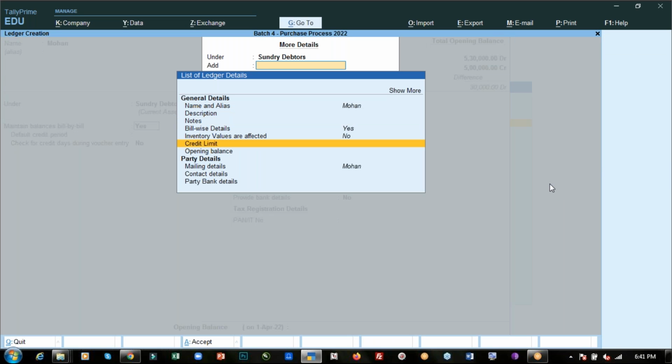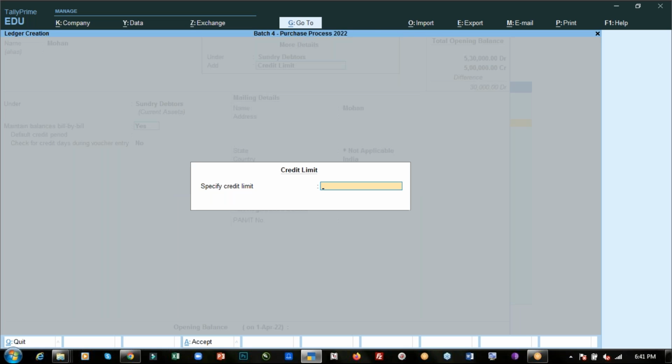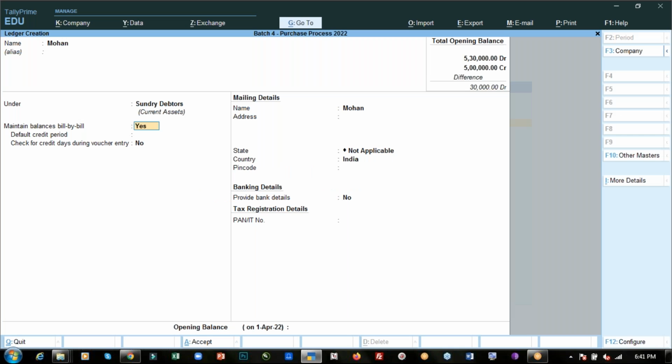Here you will find the option by the name credit limit. Simply press enter and fill the amount, whatever limit you are assigning. We are assigning a limit of 10,000, so put that, and that's it. After this, nothing we have to do, just save this by Ctrl A.